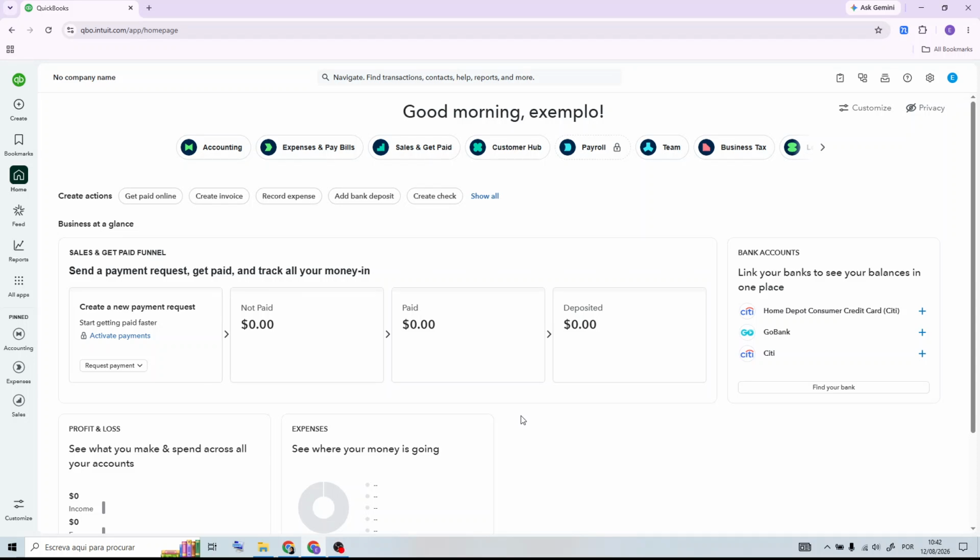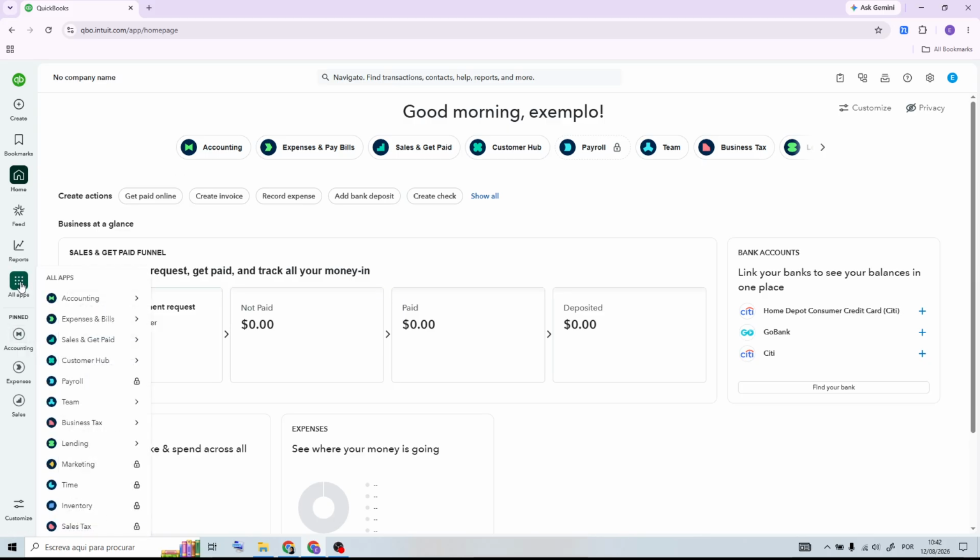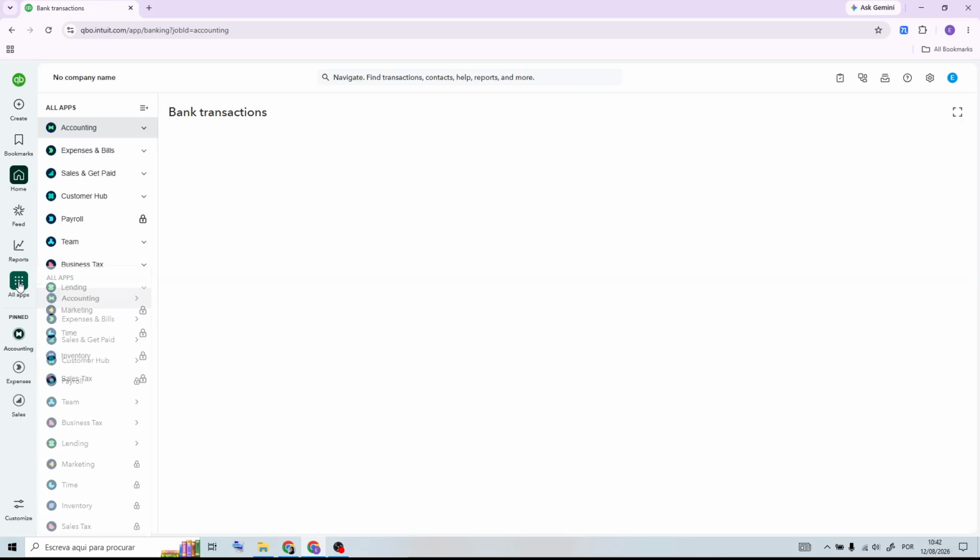In this video, I'll show you how to connect Shopify to QuickBooks Online. First, log into your QuickBooks Online account and open the company you want to use. Next, go to the Apps section in the left sidebar and select Find Apps. Now search for Shopify and select the Shopify app from the results.